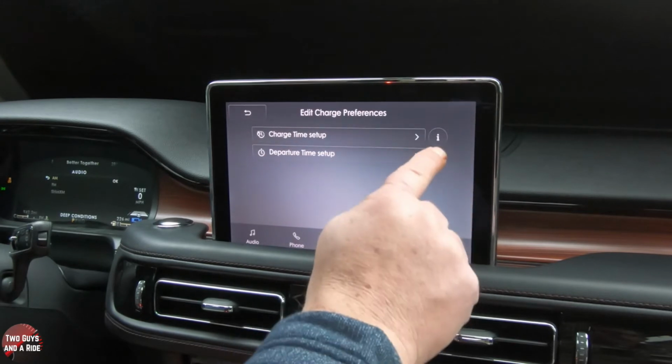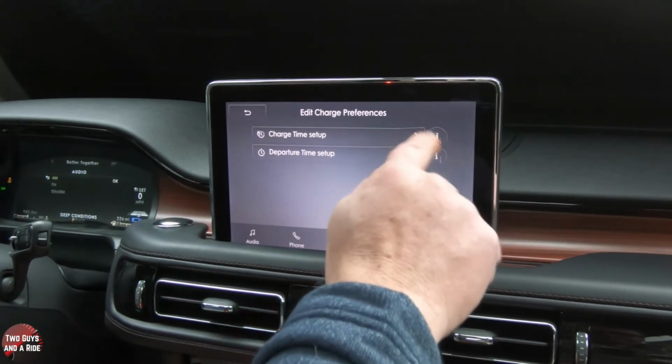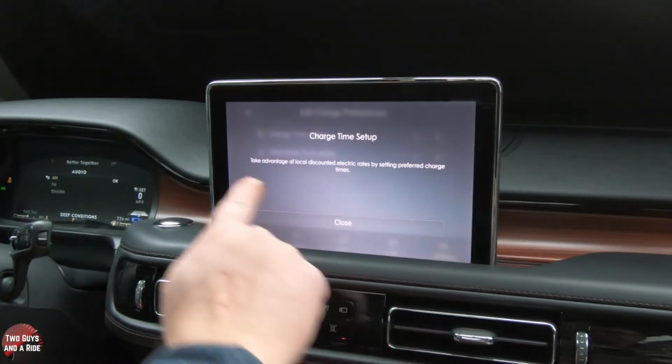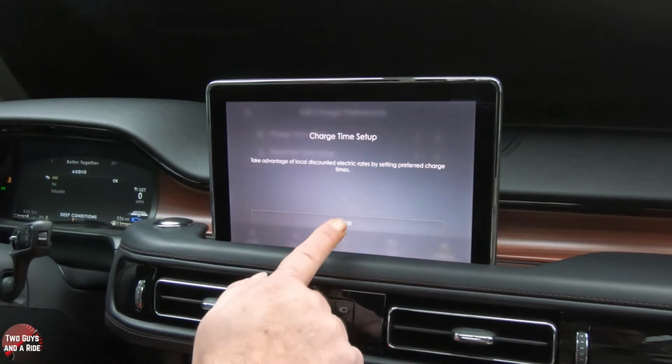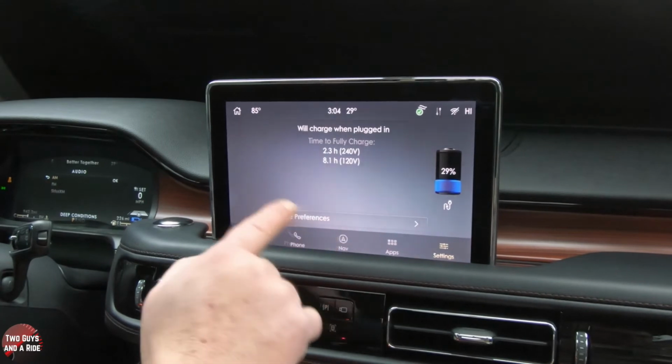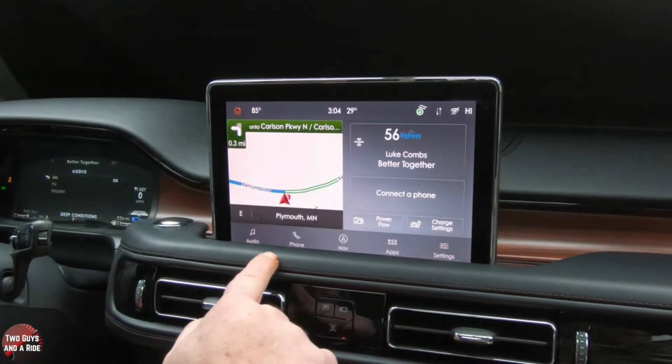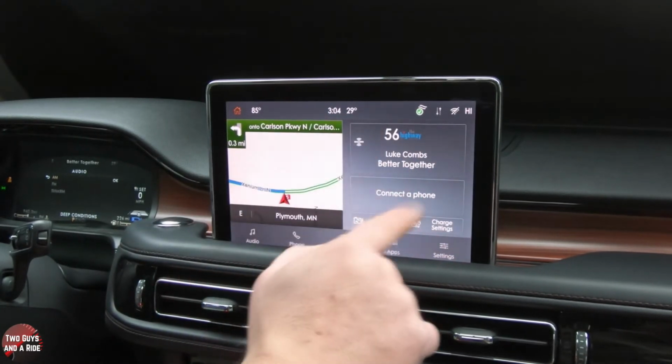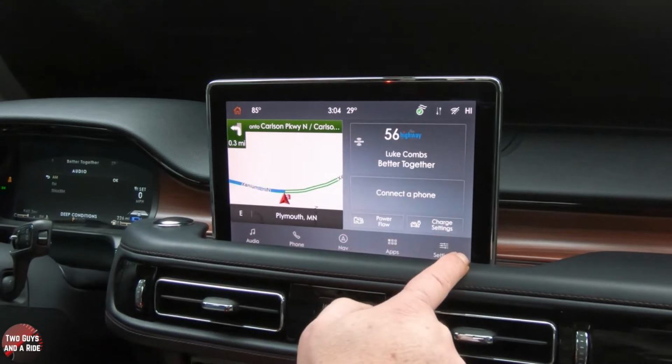Now, if you ever have a question about what something does, if there's a circle with an eye, you can click on that and it will tell you what it does. And I always like that when manufacturers put that in there. Okay, I'm going to go back to my home screen in a minute, and we've covered kind of all these buttons here, but down here we've got the shortcuts.